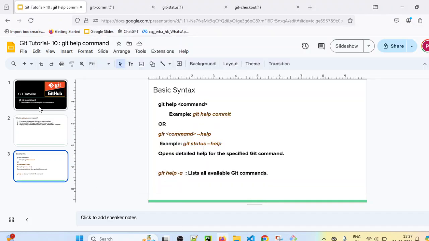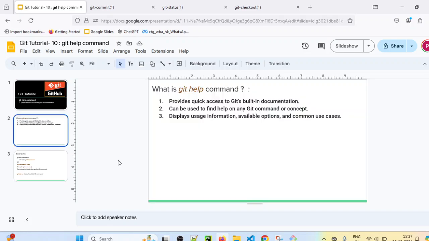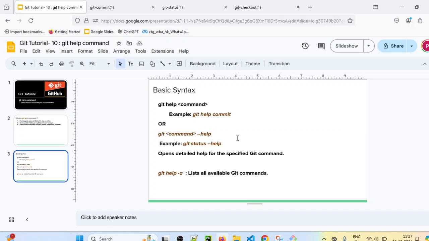Let's revise one more time. The git help command acts as a helper for quick guidance to access git documentation. It provides quick access to git's built-in documentation. It can be used to find help on any git command or concept. It displays usage information, available options and common use cases. And if you want to execute this command, you simply use git help and then the command for which you need documentation.